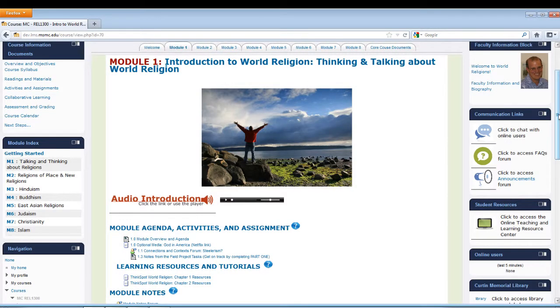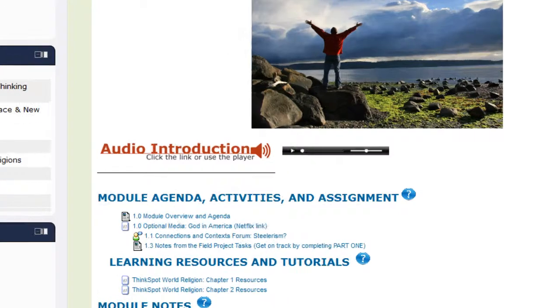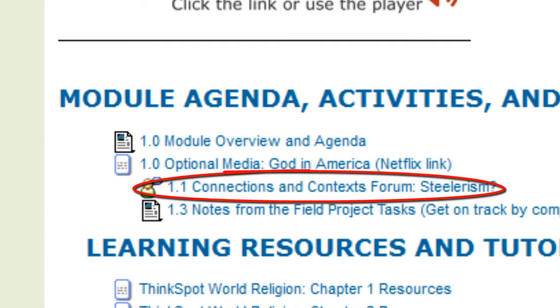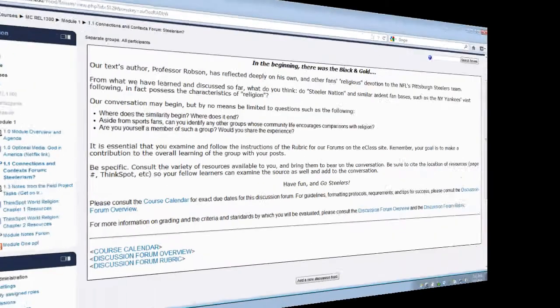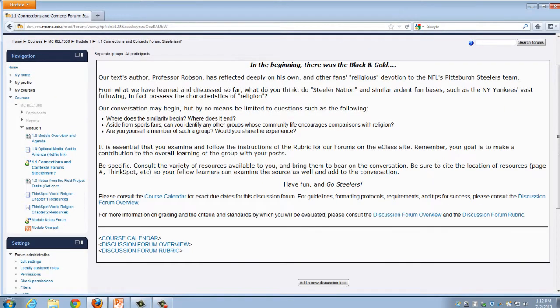This specific module requires that students participate in a discussion forum, which is indicated by the green person with the blue comment bubble. This may be the most common type of assignment used by instructors, and it will normally be found in every week's module. Each instructor may have different expectations for discussion forums, so be sure to understand them clearly as outlined in your syllabus. This is the format for a typical discussion forum.